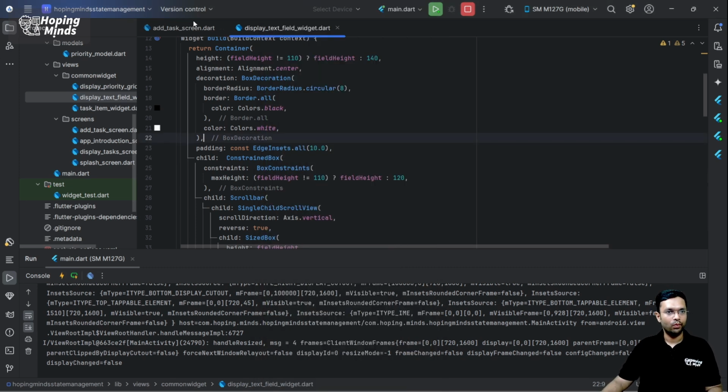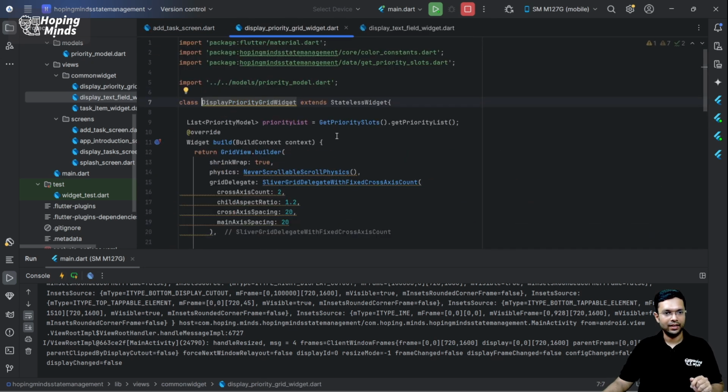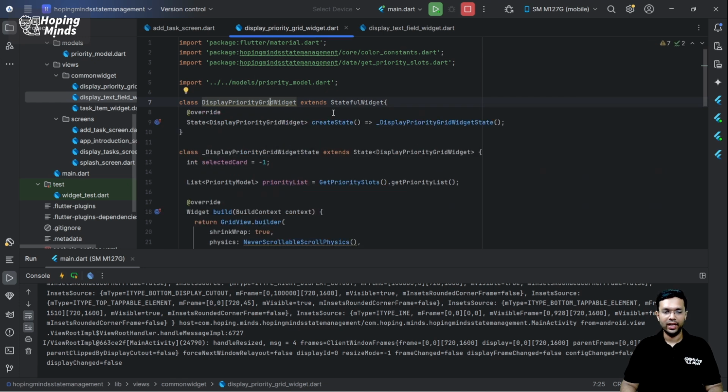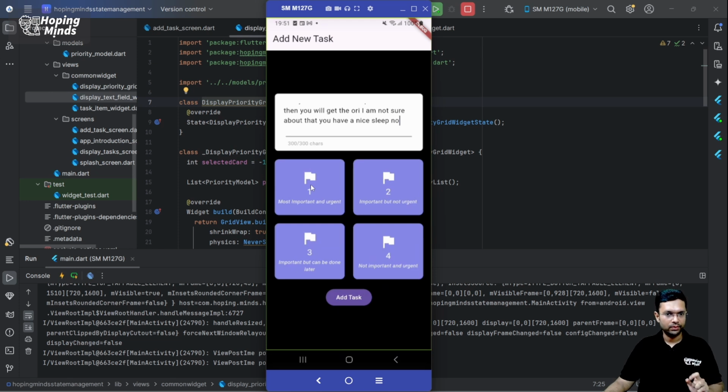Now, when we are trying to display the priority grid, I'll keep something called a selected card and put it as -1. Next, I'll make this a stateful widget. Why? Let's say I want to select card number 1. I'll change the background color to orange, and this will denote to the user that he's setting this task to the topmost priority.